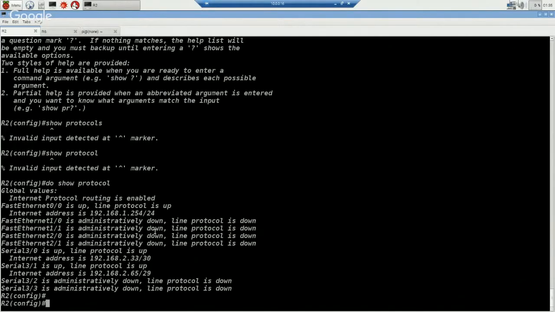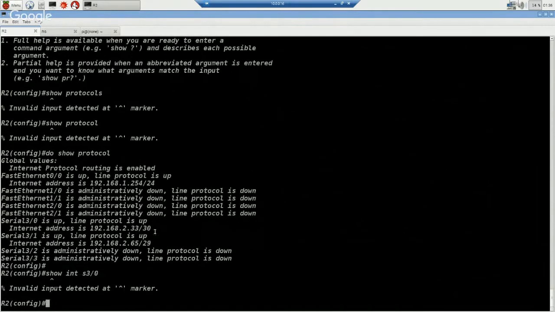Probably show interface. Junior, you said I should type show, right? Interface S3/0, am I correct? Is that what you want me to do? Yes. Okay, cool, I'll do that. Oh, it's not working. What should I do?